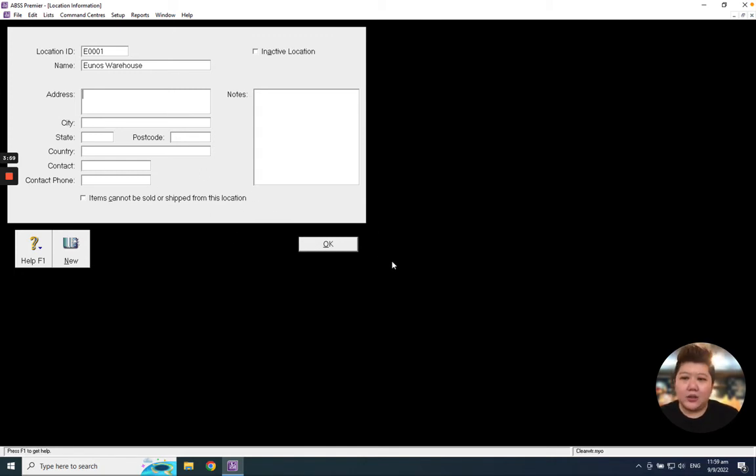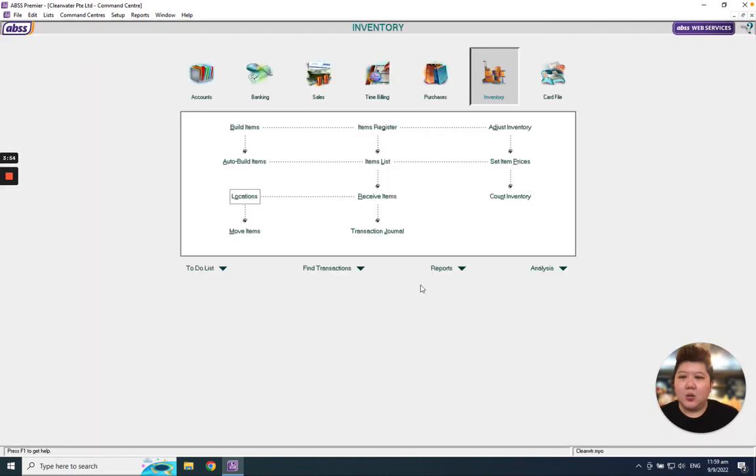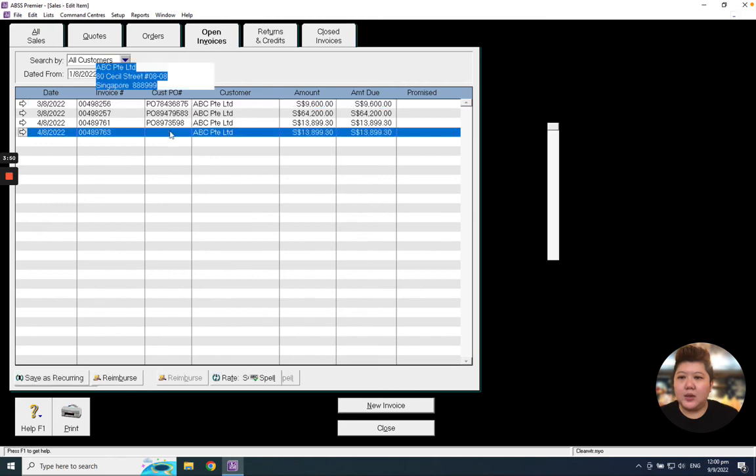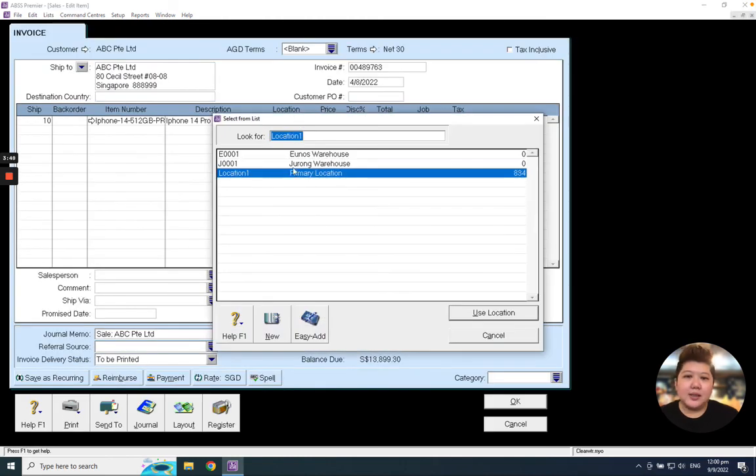So once everything is okay, you just need to tick OK. And when you come to Transactions, you will be able to see our location appear here. Okay, thank you.